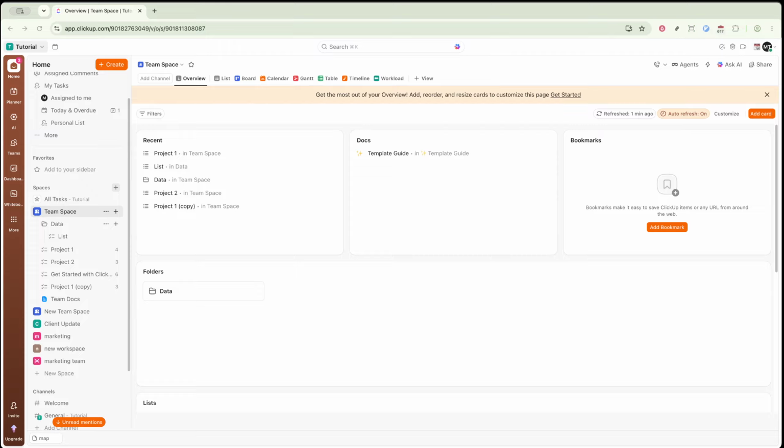By the end of this tutorial, you'll know exactly how to set up a new list, customize it to fit your workflow, and start using it effectively. So, let's get started. First, open your browser and navigate to www.clickup.com. Once you're on the ClickUp homepage, sign into your account.